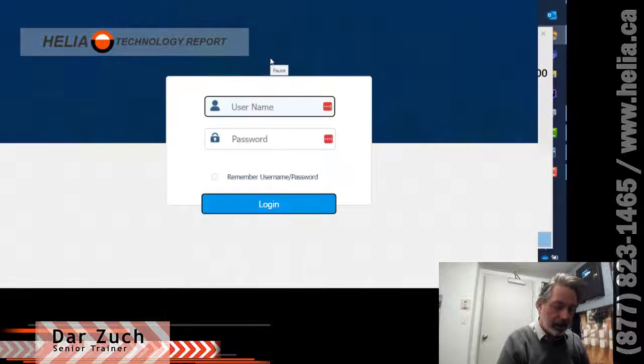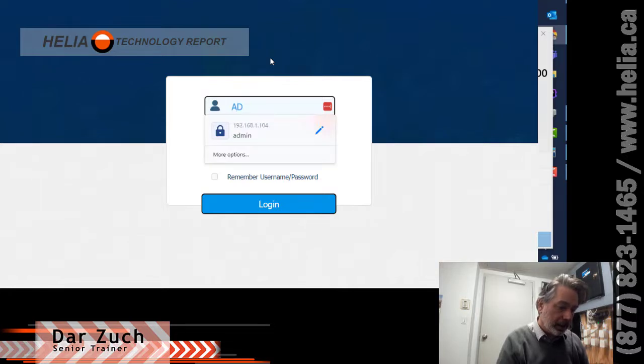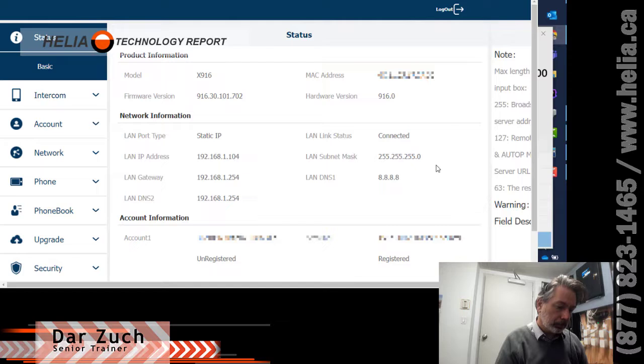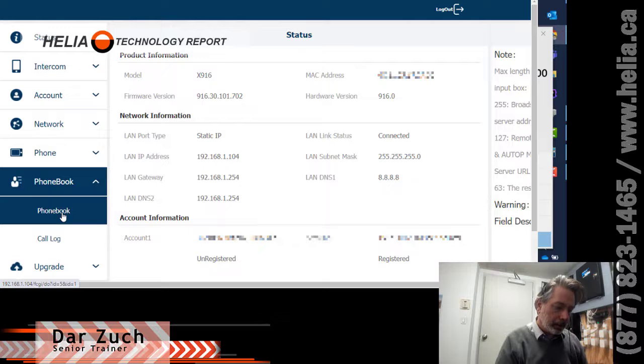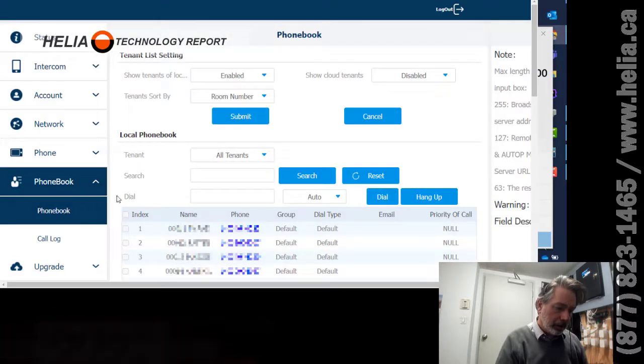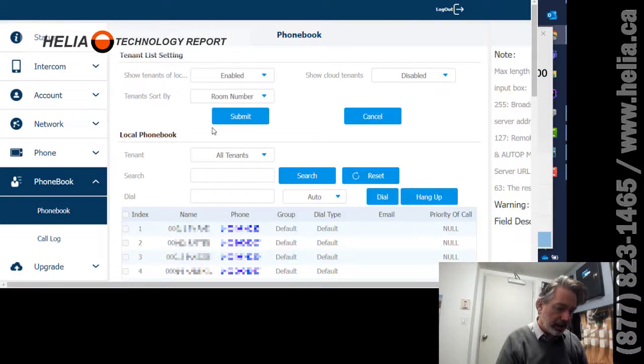Okay, this is an Akuvox X916. We're going to have a look at how to enter in a resident record with elevator control. So the first thing we want to do is go to the phone book here. And you'll notice a number of existing residents down here. So we are going to add a new resident.